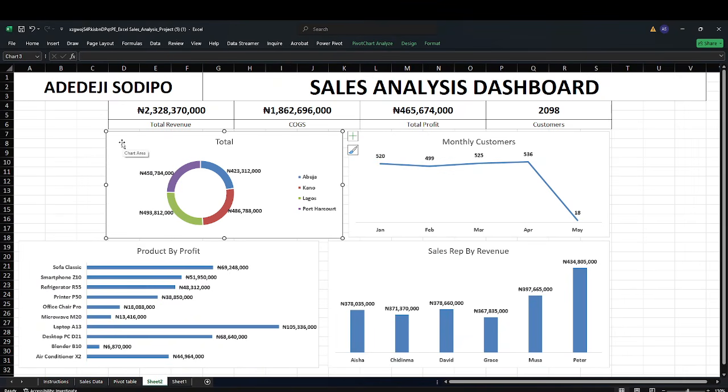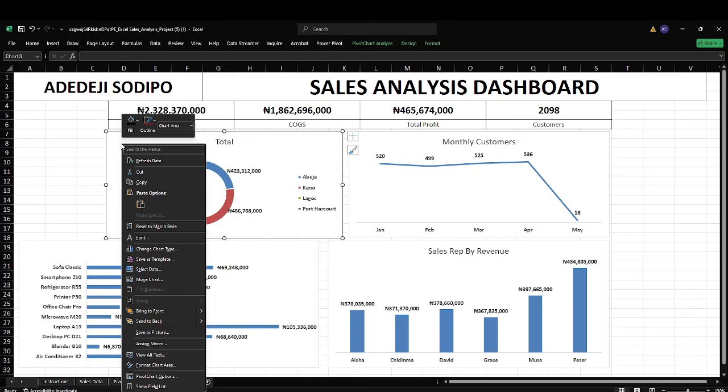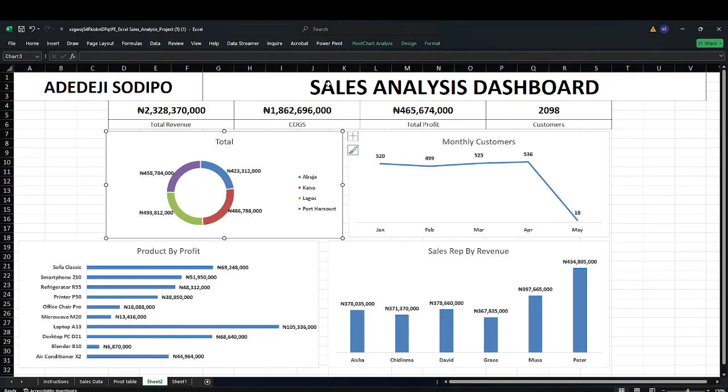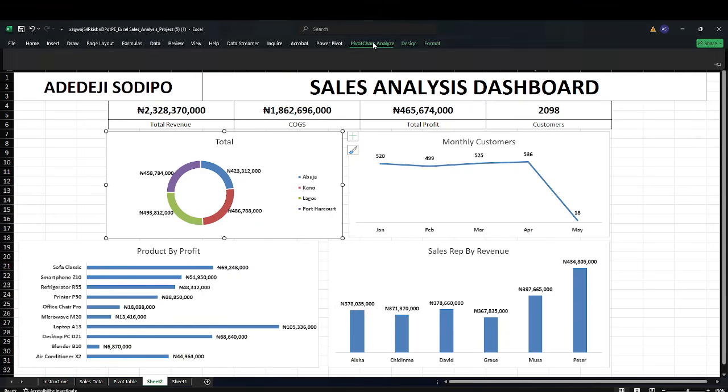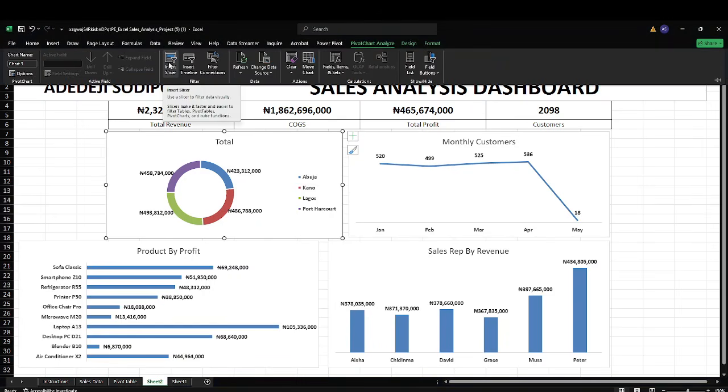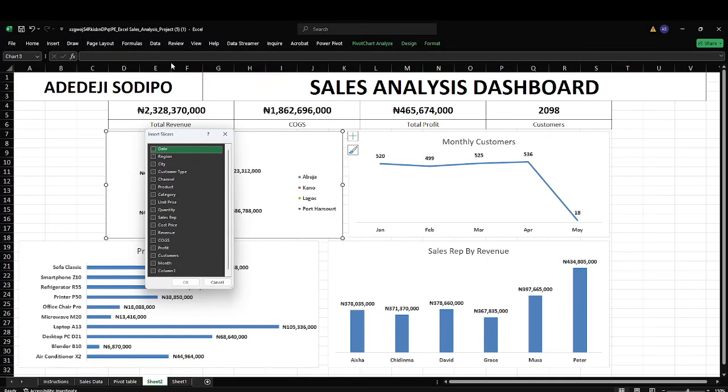When you click any of the charts, at your ribbon here, you see PivotChart Analyze. You click on it. Then you see insert slicer. You click on insert slicer. Your instruction says slicer for region and category. So then we click on region, then on category, region and category. Then we click OK.